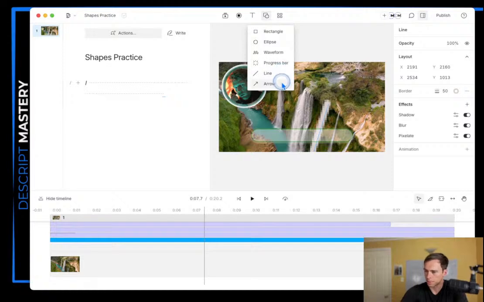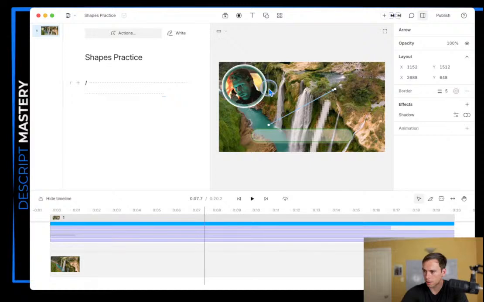The last one, other than the dynamic ones, waveform and progress bar, is the arrow. And the arrow is similar to the line in that it has a start point and an end point. So this looks more familiar in that we have one X and Y, and a second X and Y. So total of 4 properties. There's no rotate and there's no corner radius options with the arrow.